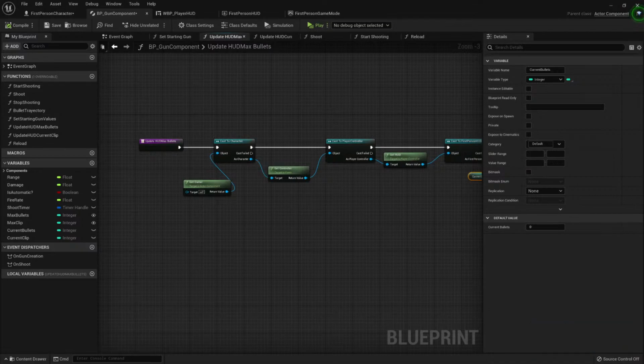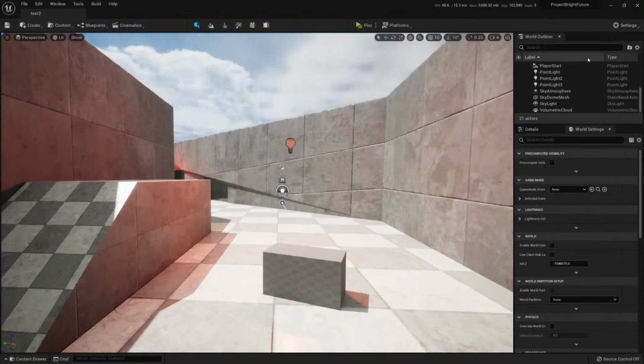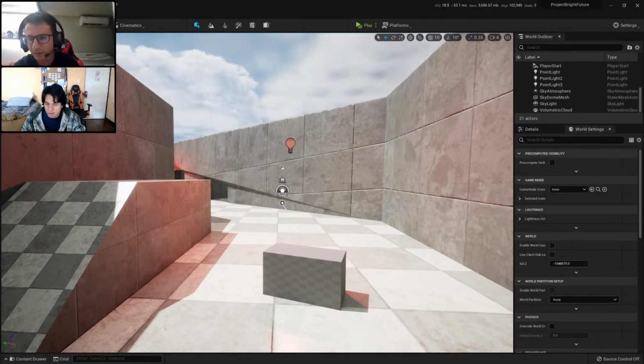So, any questions this far? Not so far. Because I'm just wondering if there is enough time: how would you integrate the reload animation into the reload function? Is it something that should be fast?